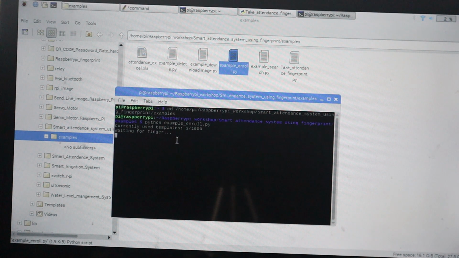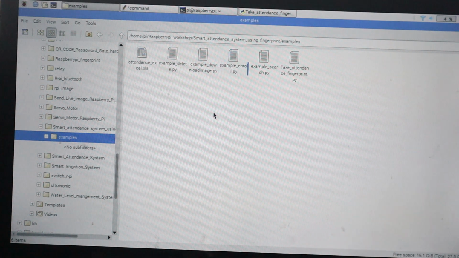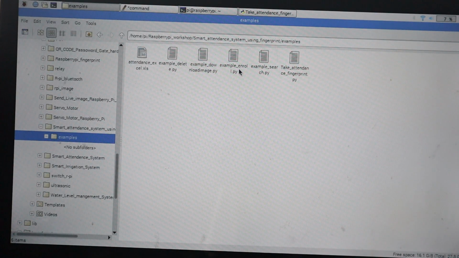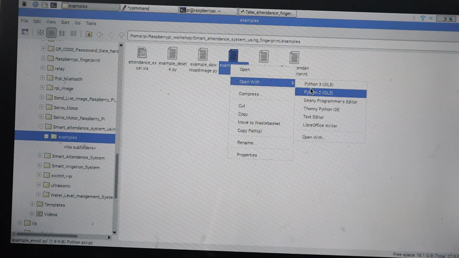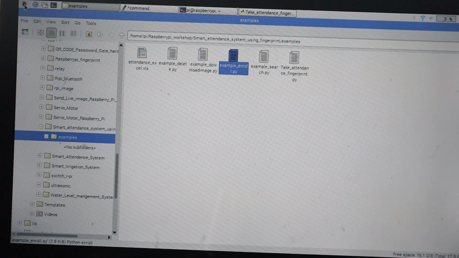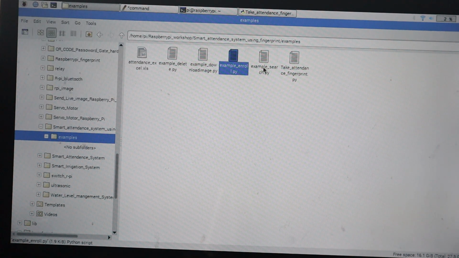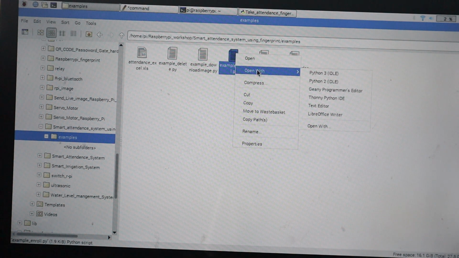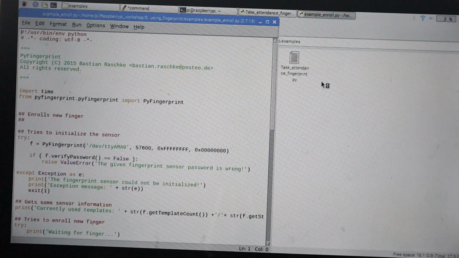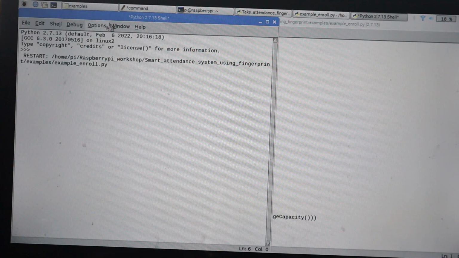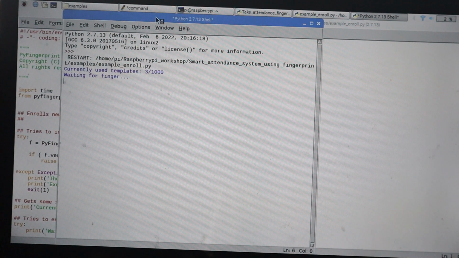So if you don't find the option, it will work from here also, and directly from here also it will work. So there are two options. I will open from the shortcut Python 2, from here, or you can see Python 2 is also available here. These are some shortcuts. So enroll finger I will open from Python 2, then I click on the run button and run module. Then after that I am enrolling my next finger. Any finger I will enroll in front of you.